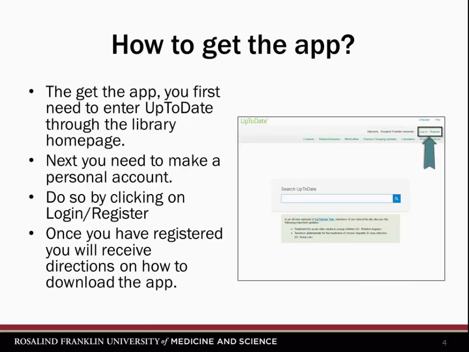Okay, so how do we get to the app? To get to the app, you first need to enter UpToDate through the library homepage. Next, you need to make a personal account. You're going to do so by clicking on register under login, register. Once you have registered, you will receive directions on how to download the app. So I'm going to show you where to go right now.